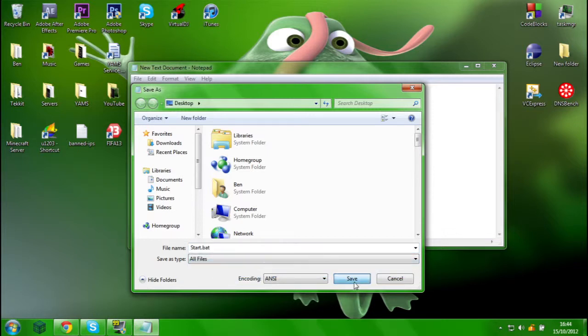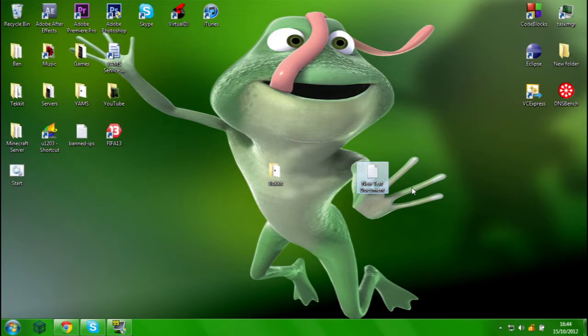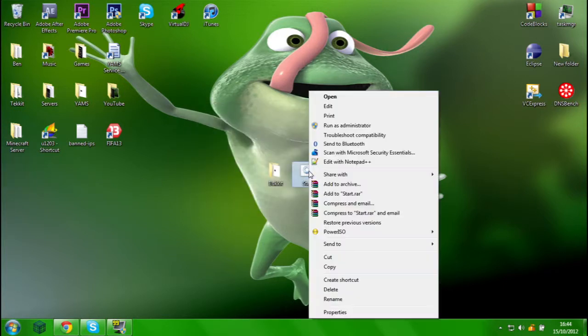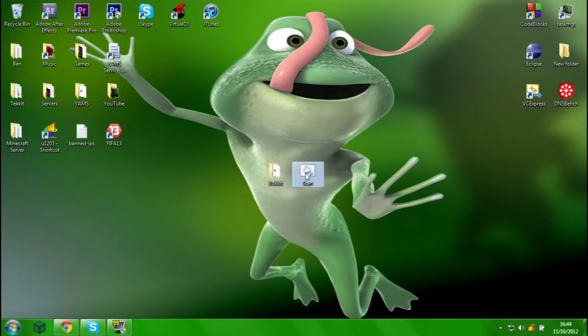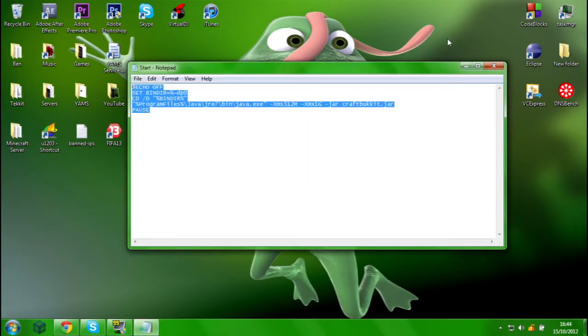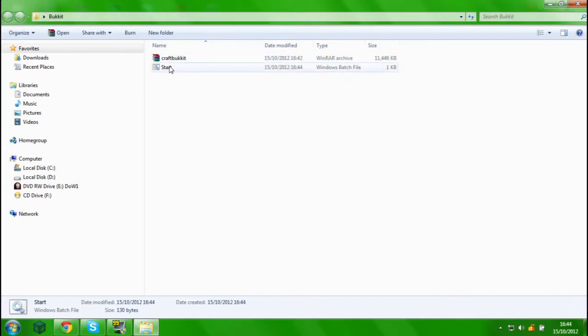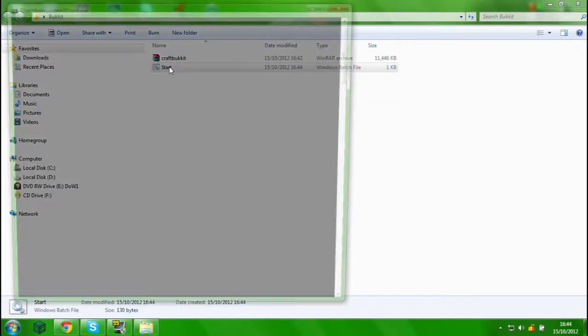Now save it to wherever you want, I'll just put my desktop. It should come up here, and you don't need this, you could delete it. If you want to edit it and add more memory, you just right click and it should be an edit. You can edit with Notepad++ or edit up here. Now just drag that in here, and you should get these two files, and double click this.